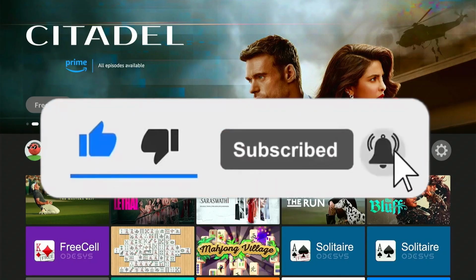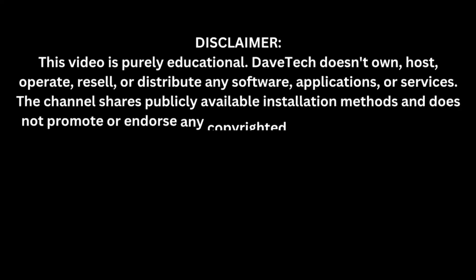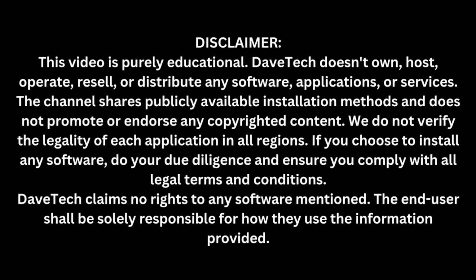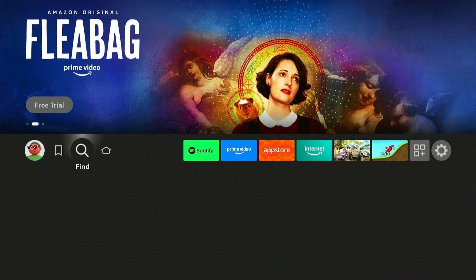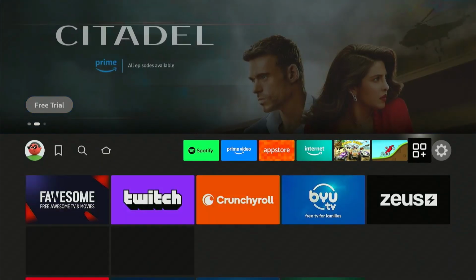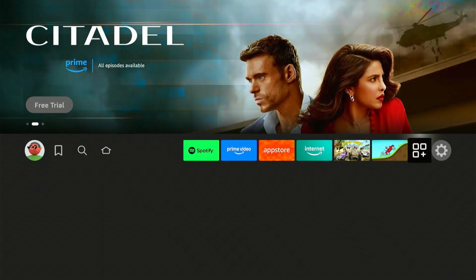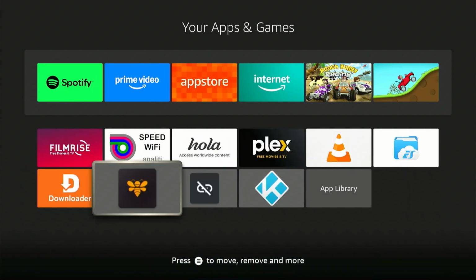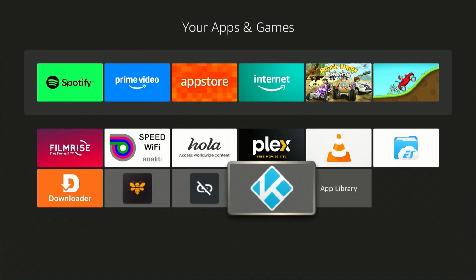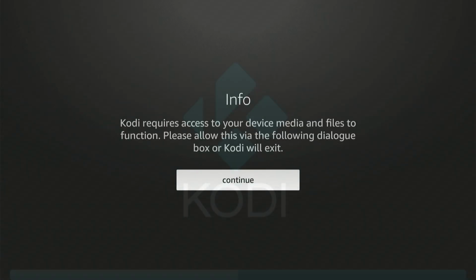Let's get started. We're going to hop over to the My Apps and Games section. So on this home bar, just come over to the right, click on My Apps and Games, and there I downloaded Kodi recently, so it'll be the last app on this list. That's the Kodi application icon.